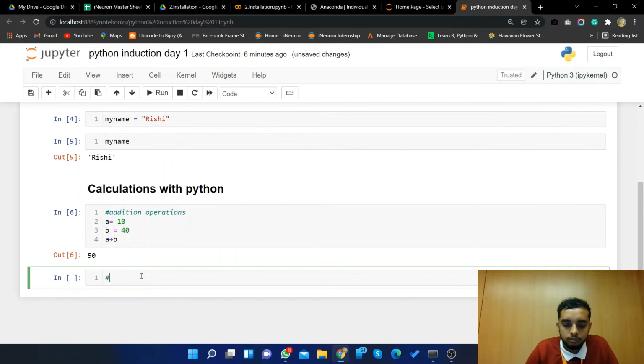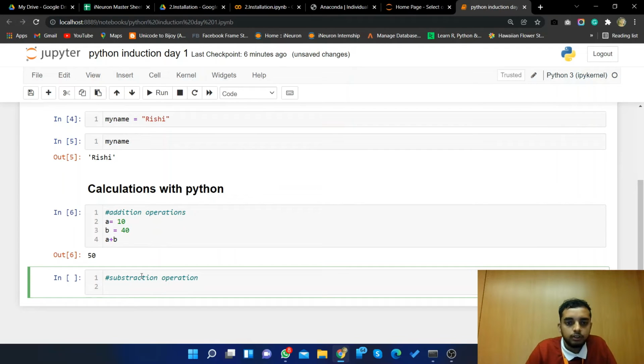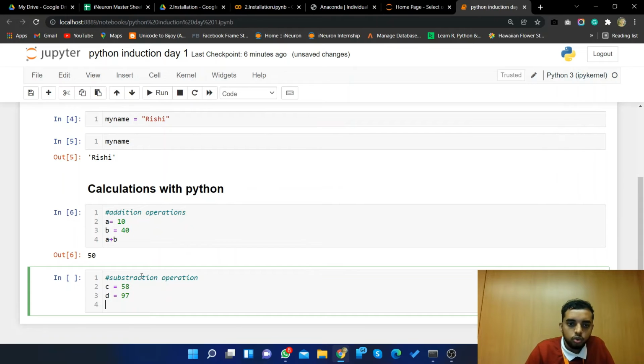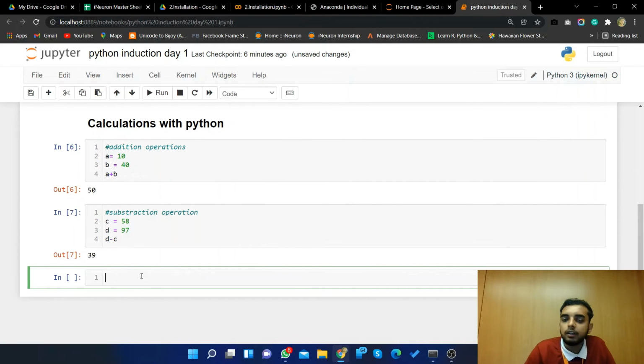Similarly, we can do subtractions too. Let me give some other values. C is equal to 50 and D is equal to 97. So if we need to subtract C from D, D minus C, Shift and Enter, 39. You can see this is good.